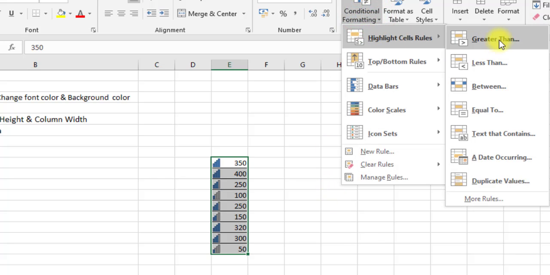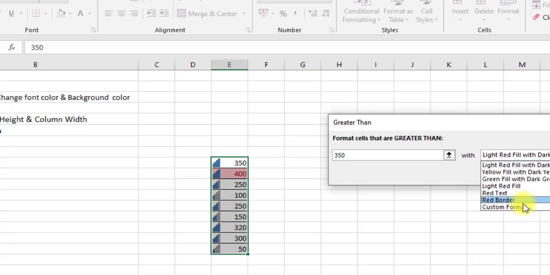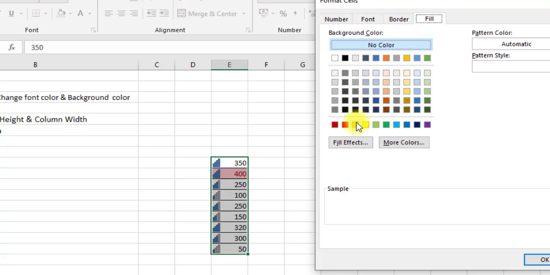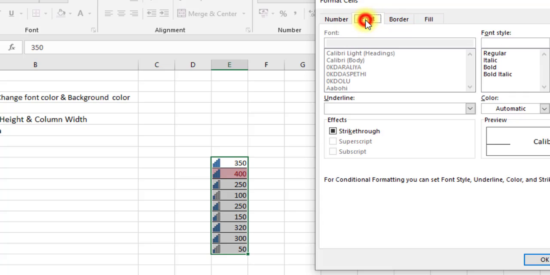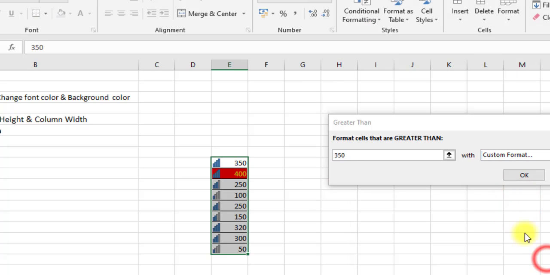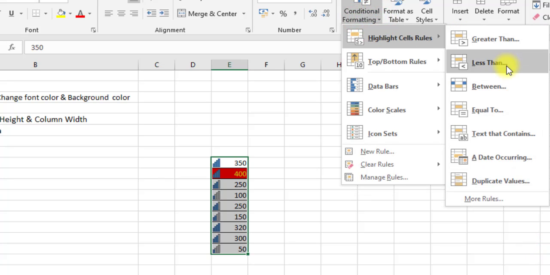Or you can click conditional formatting. You can give a color for the greater than value. Greater than, I'm going to give 350, greater than 350, custom format, and click the fill color here, red color, and you can change the font color also. I'm going to make the font yellow color. Click OK. And conditional formatting, highlight cell rules.